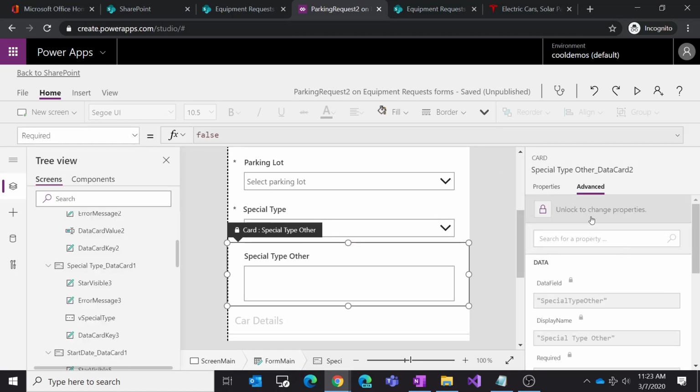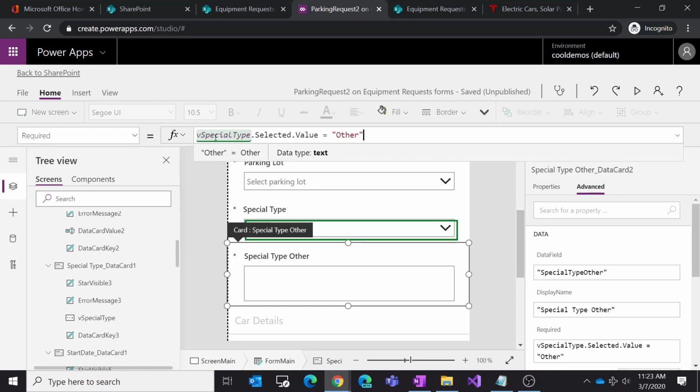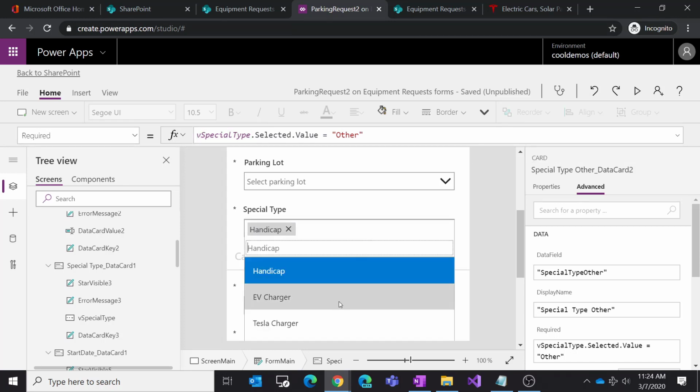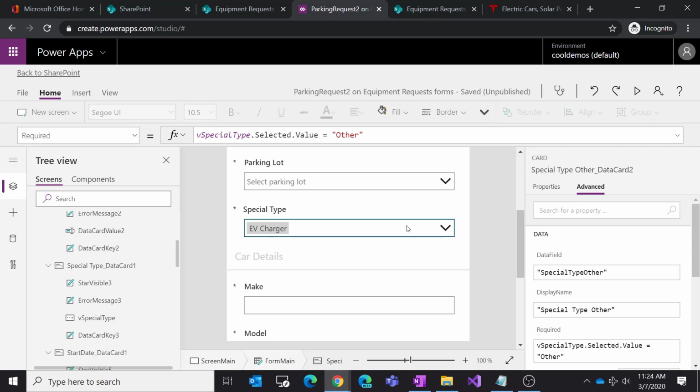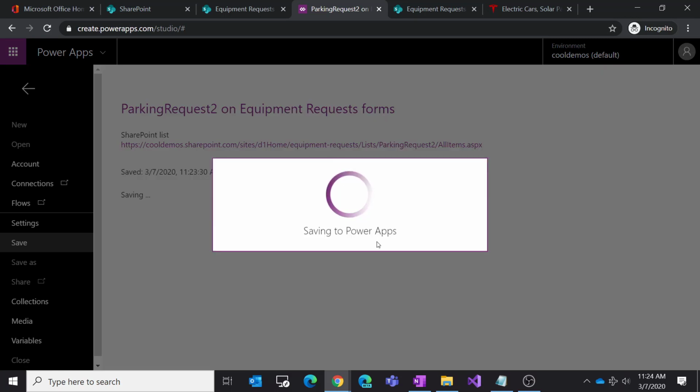And here is locked, right? And that's the thing, certain properties you can modify without unlocking it, and other properties you have to unlock it first to modify. So if its selected value equals other, then make it required. And that way, if it's displayed, or if they have other selected, it's going to be required. Else if it's not, it's not going to be required, and it's going to allow them to go ahead and push it out. So let's confirm and make sure this works as expected.